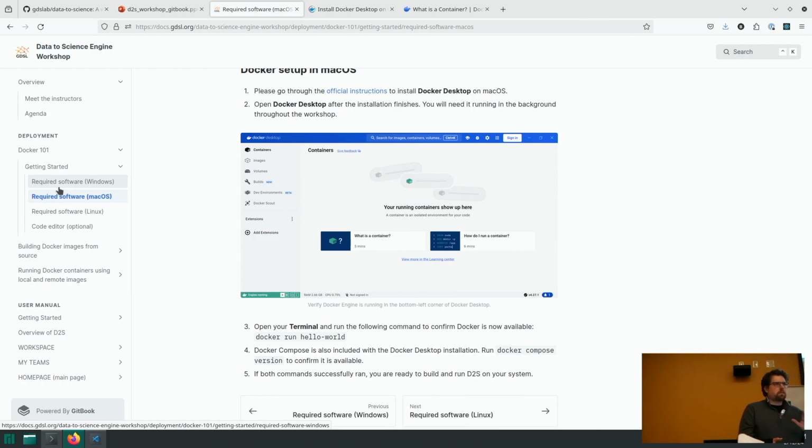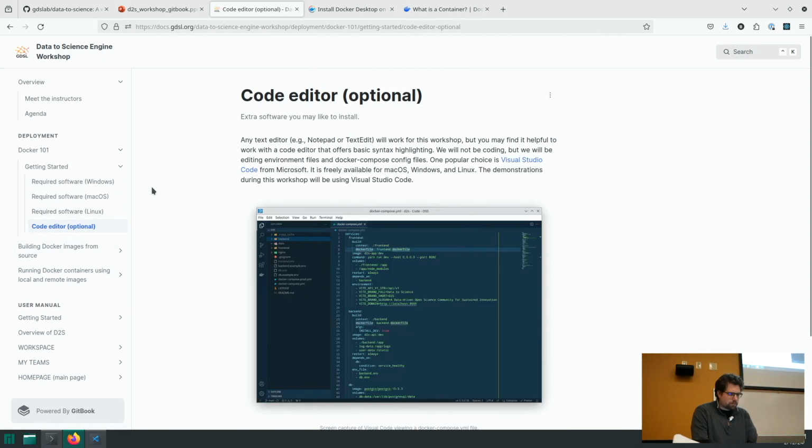Okay, so it seems like most everyone's got Docker Desktop installed and running now, and you're able to run Docker Compose and Docker Run. The only other recommendation we had: we're not going to be doing any coding today, but we will be opening up some Docker files and looking at some environment setting files. So if you'd like to get a code editor, you could use something like Visual Studio Code, but if you just want to use a text editor or Notepad or whatever you have on your system, that'll work fine as well.